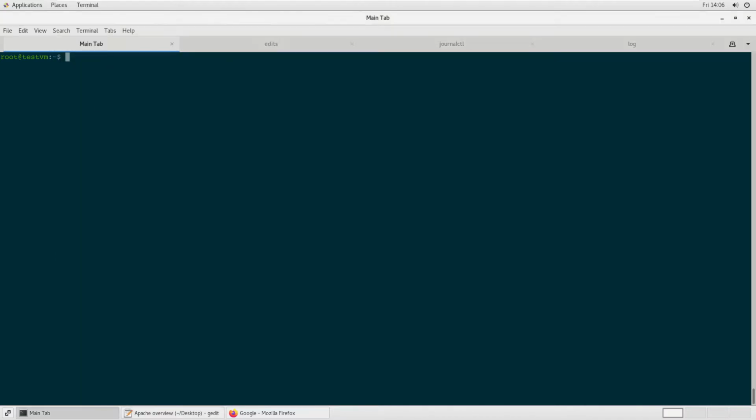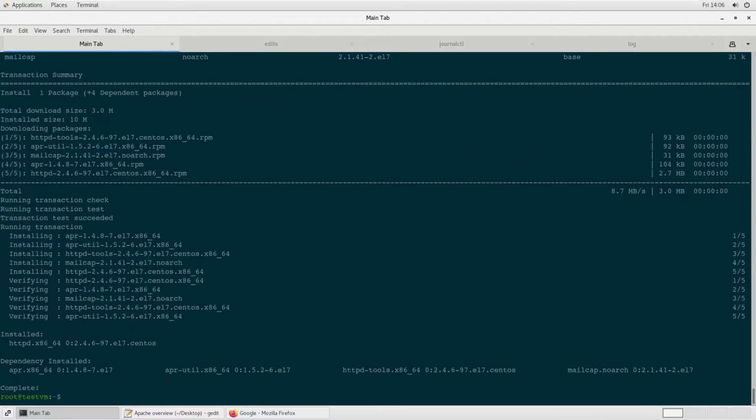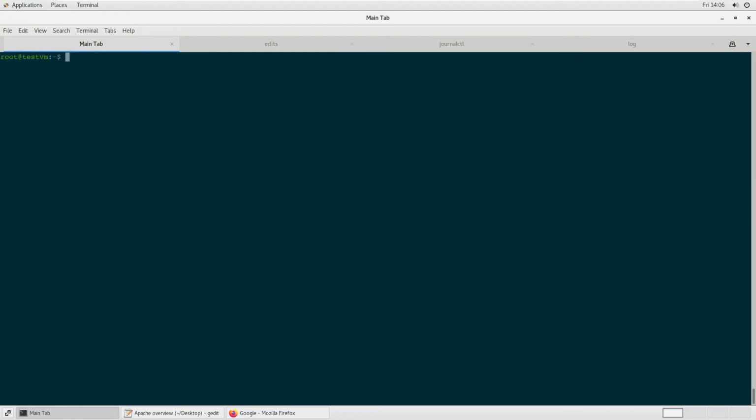So let's get started. First, we have to install Apache. So yum install httpd. Helps if you can type right. All right, so that's installed. Next, we need to enable and restart it. Enable --now. Apache takes a while to start up.